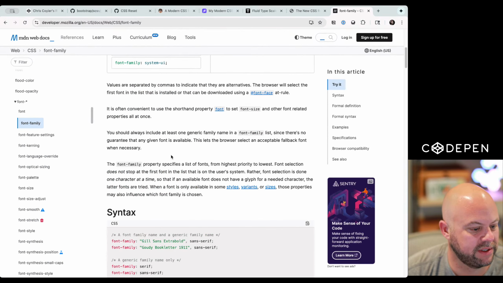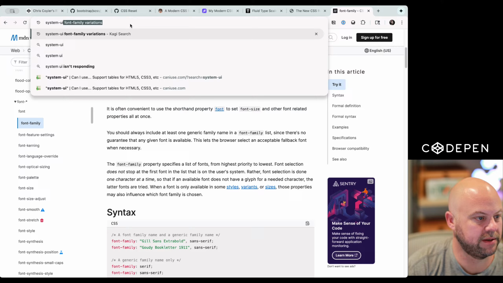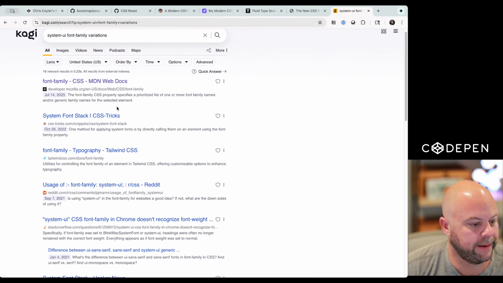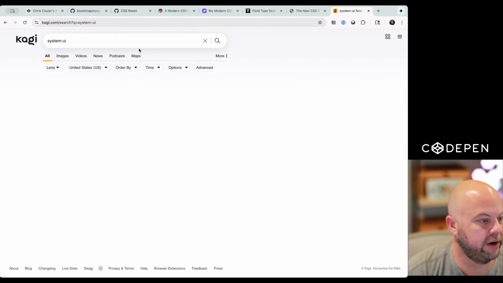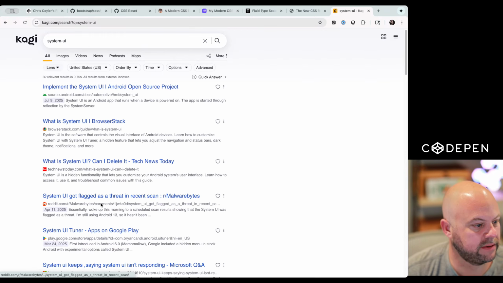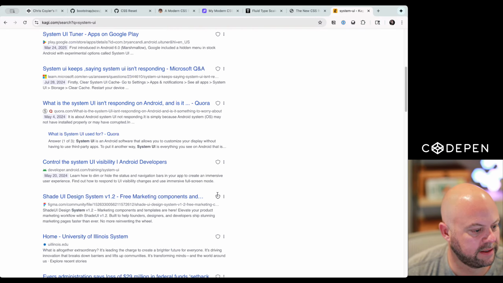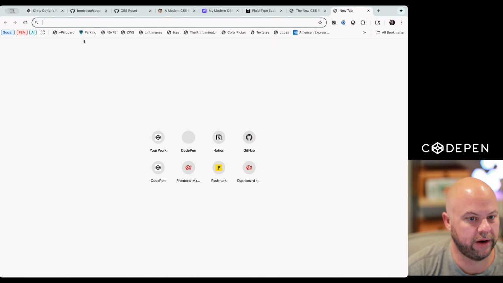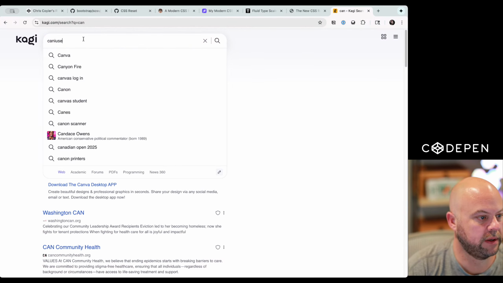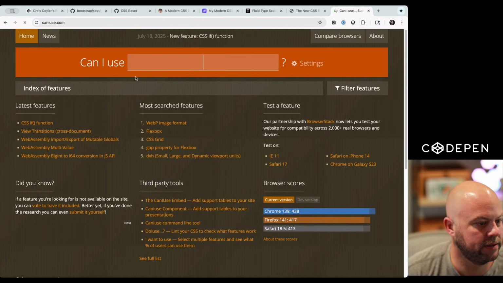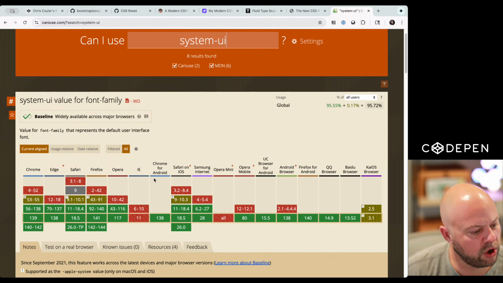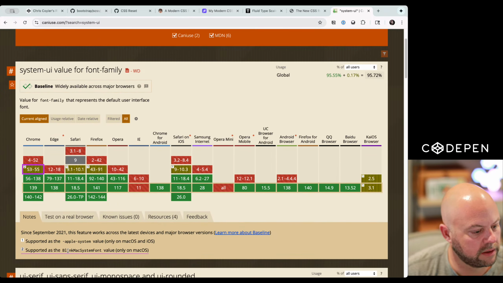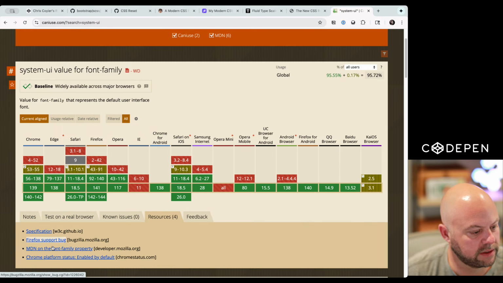the intention with system UI, maybe I just need to look up system UI, is that it was just one of the other keywords that meant stuff like that. I don't know how well they're supported though. Maybe Can I Use will point us to the other ones. System UI. Is there like system code or something? Resources.